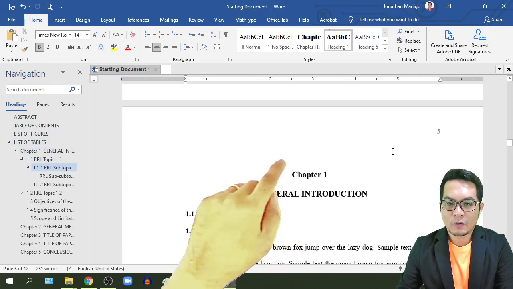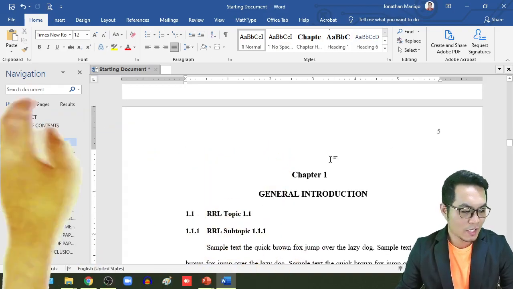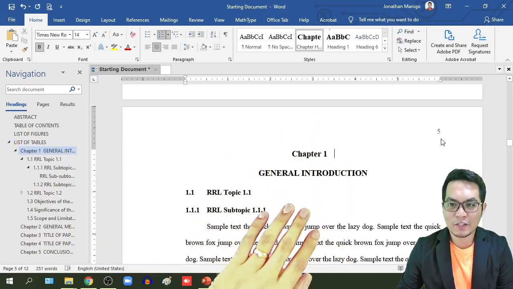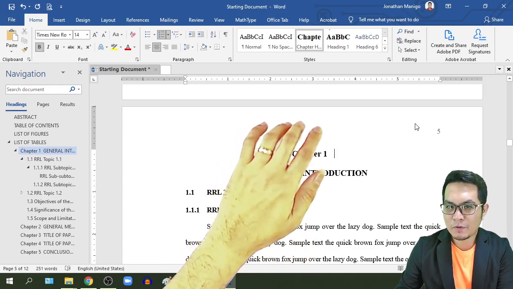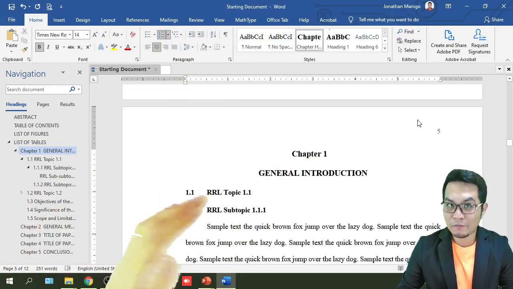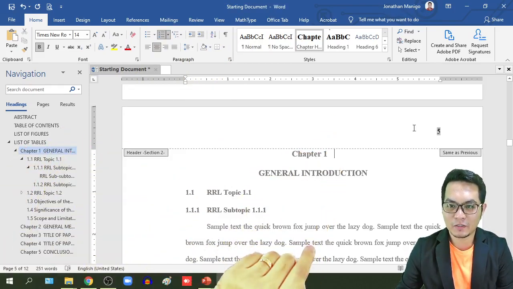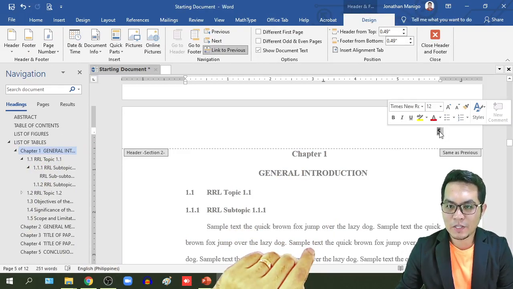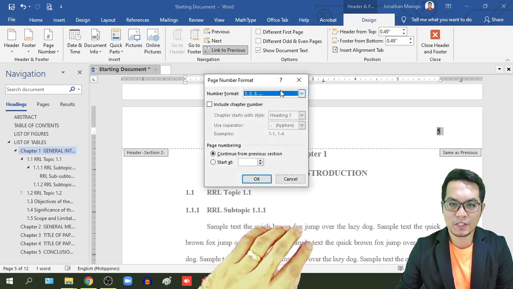Okay. Now, this is another section. Starting chapter 1, this is now actually another section. I'm just going to delete this space here. So when I change the page number format for this section, the previous section will not be affected because that's another section. So I'm just going to double click here, the header, and then select the page number, right click, and then format page numbers.